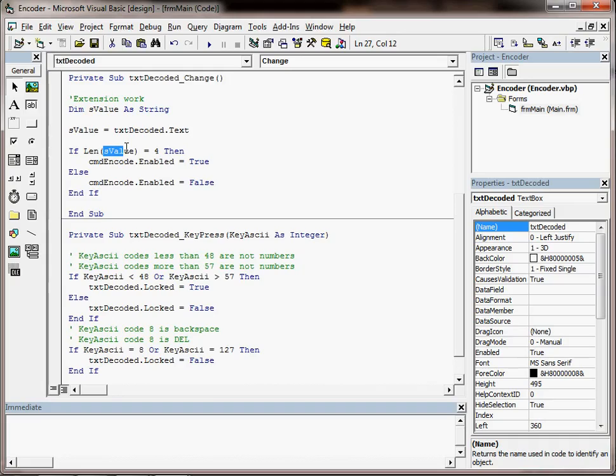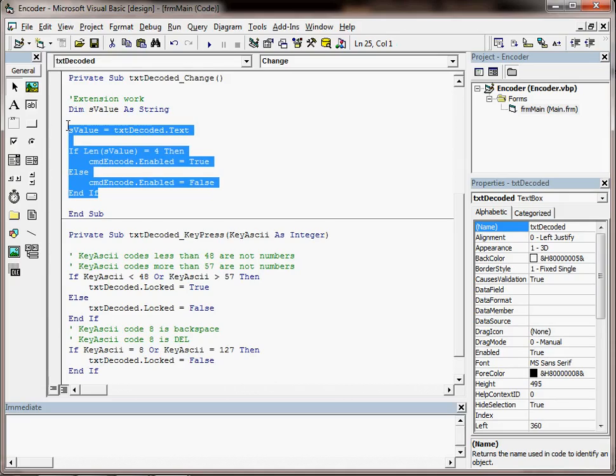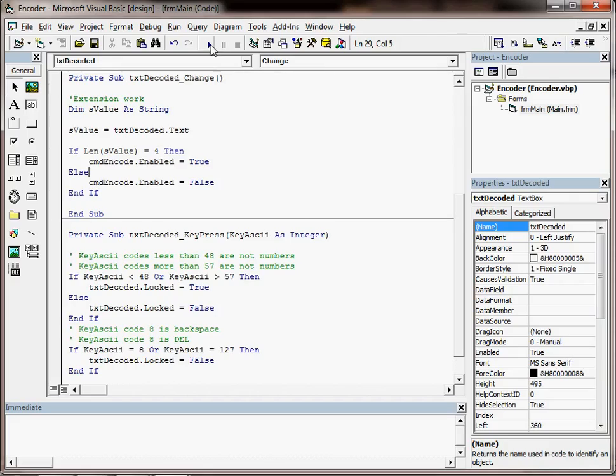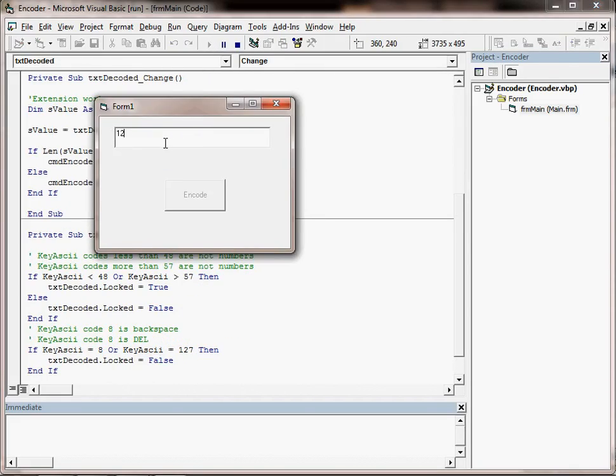We then check that variable for its length, and if its length is 4, then we enable our command button. We say command encode, which is our button, dot enabled equals true. Otherwise, dot enabled equals false. So we've disabled the button until somebody enters 4 digits with that piece of code there. So that's quite nifty, and might make for a better user interface. I'll let you decide that one.